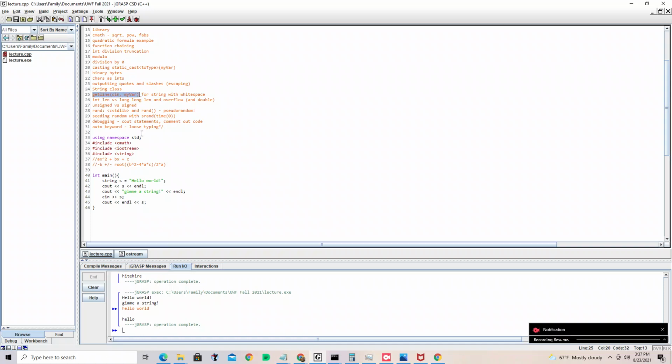getline. So getline is a function that will read the entire line that you're inputting, including spaces. So I'll take the stream, the line coming from the character input stream, standard input, and read it into variable s. Then I can do whatever I want with s. So getline is a function that does this.